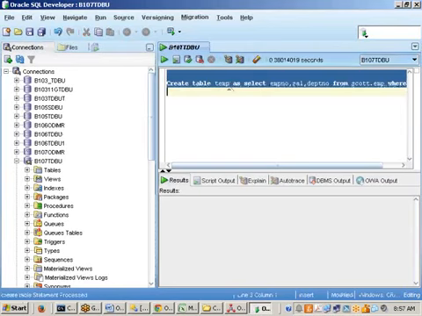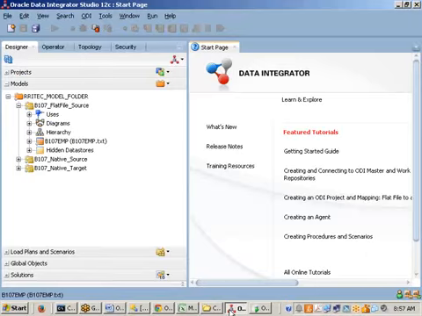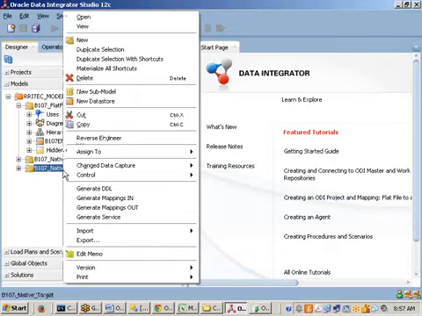Fine. Reverse engineer this table into your target model. Go to the ODI. Then right click on the target model. Click on open.